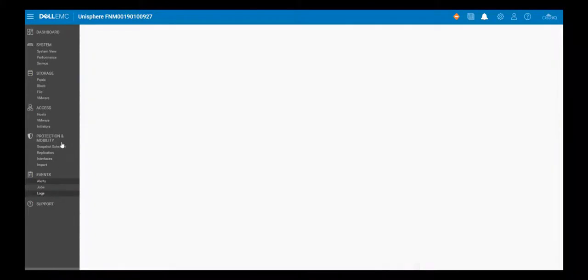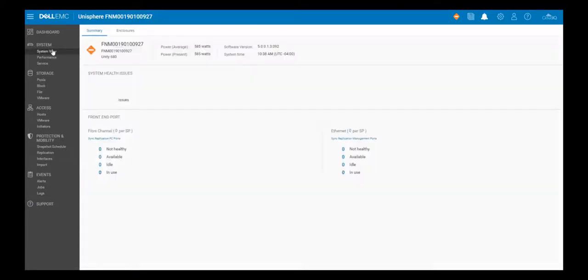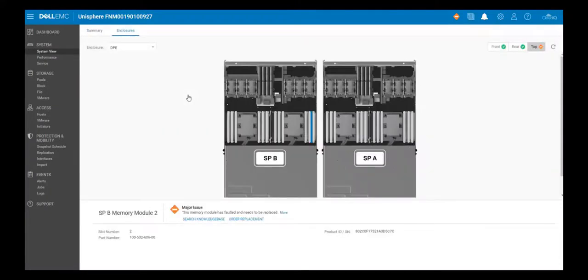In this case, I also want to verify in the logs that the date and time are the same for that particular alert. You always want to validate the date and time and be aware of the time when the alerts occurred. So let's go to the system view, and from that system view we see the error icon in the CRU in question here. In this case it's a memory module, and that memory module is located on storage processor B.